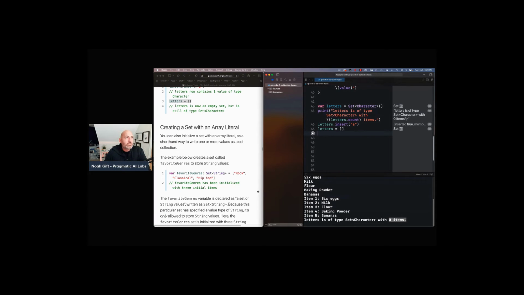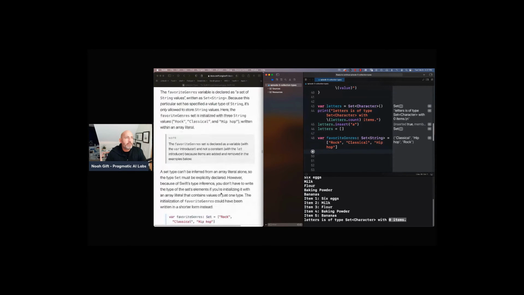So in this case, what I would do is say var favoriteGenres, make that a Set of String, and then these would actually all be strings inside of here. So this is basically a set with a bunch of string values inside. Makes pretty intuitive sense to me.